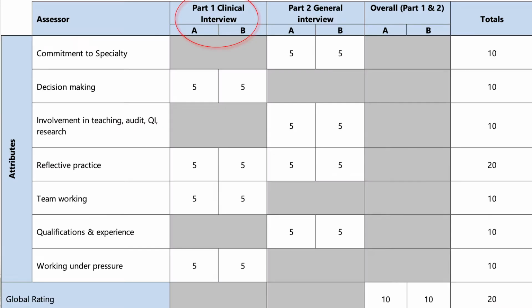If you haven't seen those videos before, that's absolutely fine. I'm going to be doing a recap of the interview matrix that I've discussed in detail in those previous videos. You can go and watch them if you want. As you can see on the screen right now, we've got the online interview scoring matrix. You've got part 1, which is the clinical interview part, which we've already discussed in a previous video, and then part 2, which is a general interview, the portfolio part of the interview.